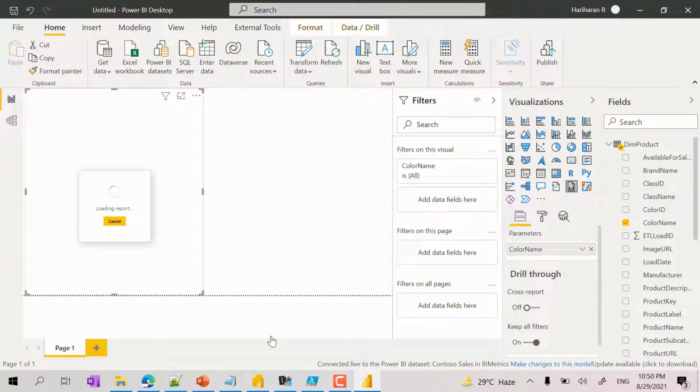I can click See report. Once I click See report, the report will start to load and you will see the same paginated report within this Power BI Desktop.